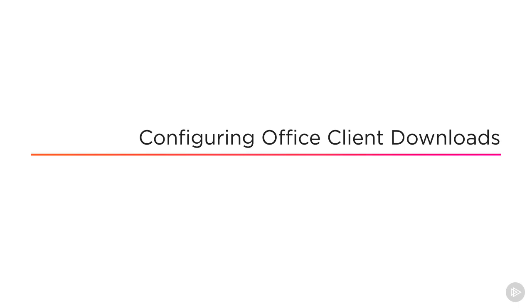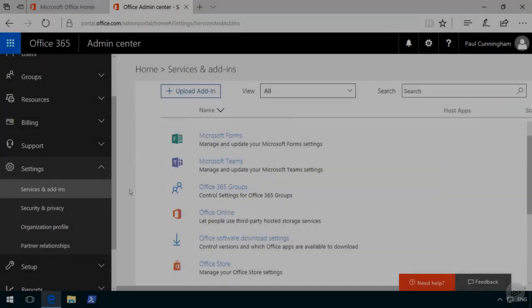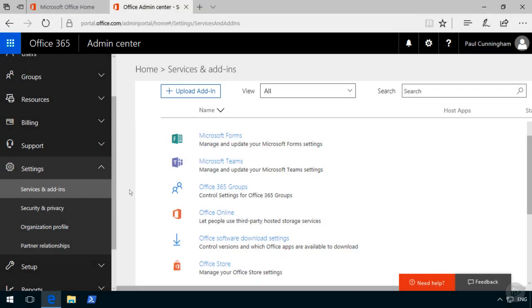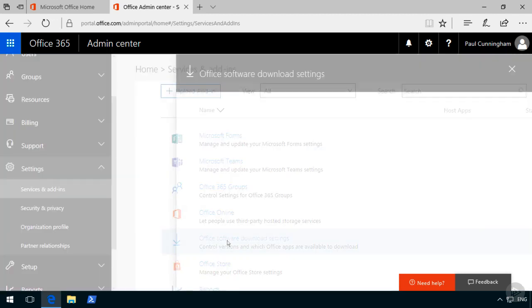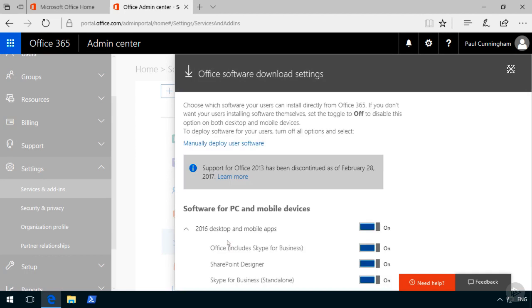Okay, while we're looking at controlling Office 365 apps, let's also look at configuring the Office client downloads for our tenant. So we're still here in the Services and Add-ins section of the portal, and we can see this Office software download settings option. These Office software download settings are how we can control which versions of the Office desktop applications for Windows PCs and Mac computers our users are allowed to download and install on their computers.